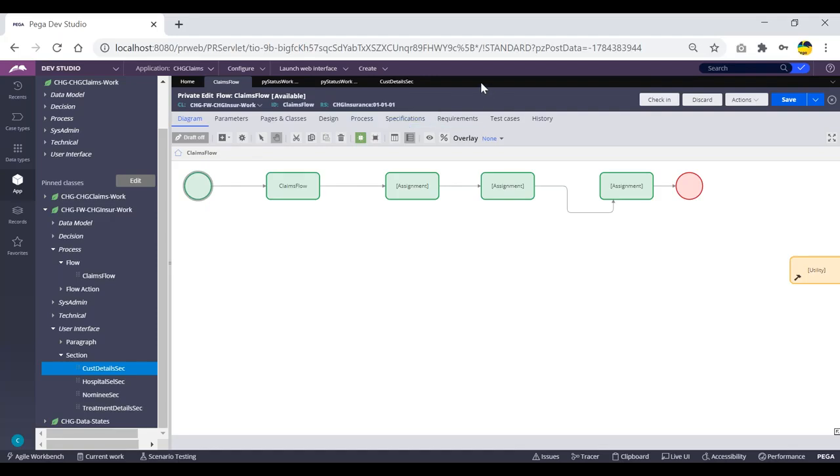The requirement here is, if I run the work object ID, and we are on screen number 1, that is assignment number 1, I have to have the work object status as customer details pending. On clicking the submit button, I should show the status as nominee details pending, then treatment details pending, and then hospital details pending. So this should be the work object status, and at the end, in the end shape, I want to add the status like resolved completed. Got my point, right? So this is our requirement.